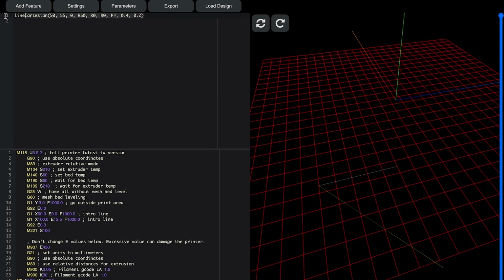Let's create 3 more lines. We need 3 more edges for our square. So this one, x-axis doesn't change, y goes to positive 50, then x goes to negative 50 and everything else is same, then x doesn't change and y goes to negative 50. Let's reload it.